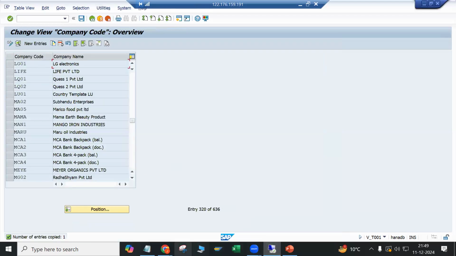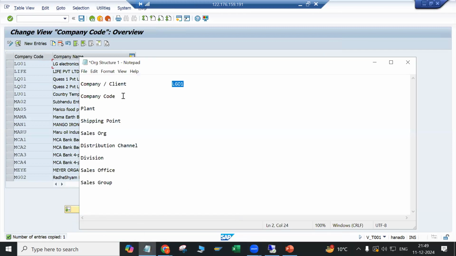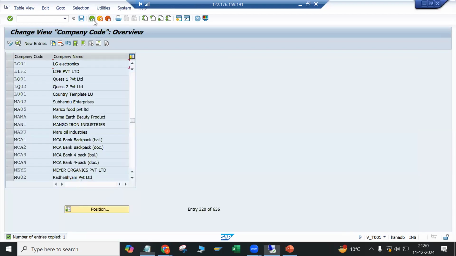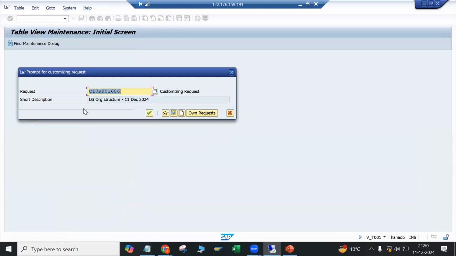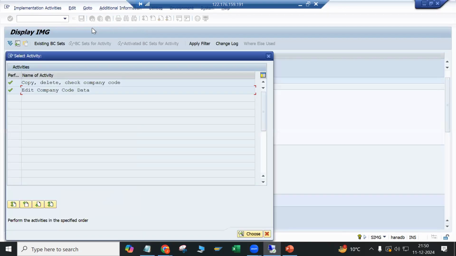So next, what have we created? We have created one company code which is also LG01. These codes can be the same because these are all different configuration nodes, so don't worry that we are keeping the same. We can also keep a different number or alphanumeric key. Now save it. It will go to the same request, and then save it again.